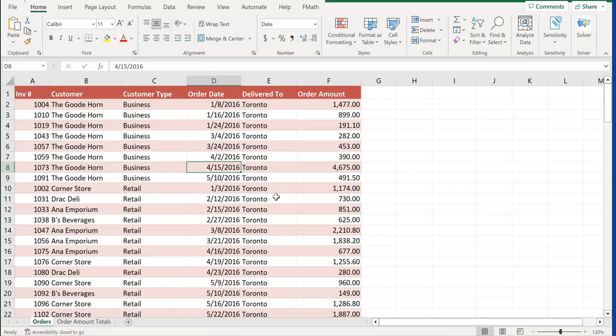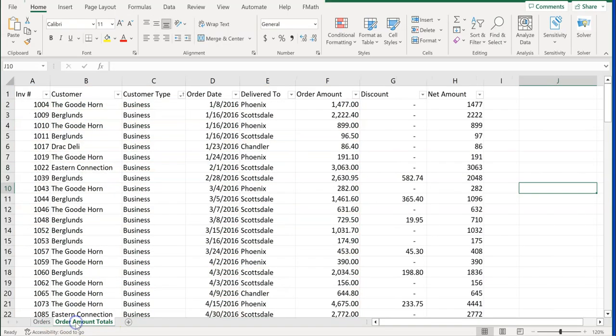Next is order amounts table. We're going to do one last thing on step number 8. We're going to go to our orders amount table down here, sheet. So go to the order amount totals sheet down here, and notice that on this that we have drop downs. But if I click anywhere on here, notice I don't have my table design come up. So this isn't a table, though it has filters.